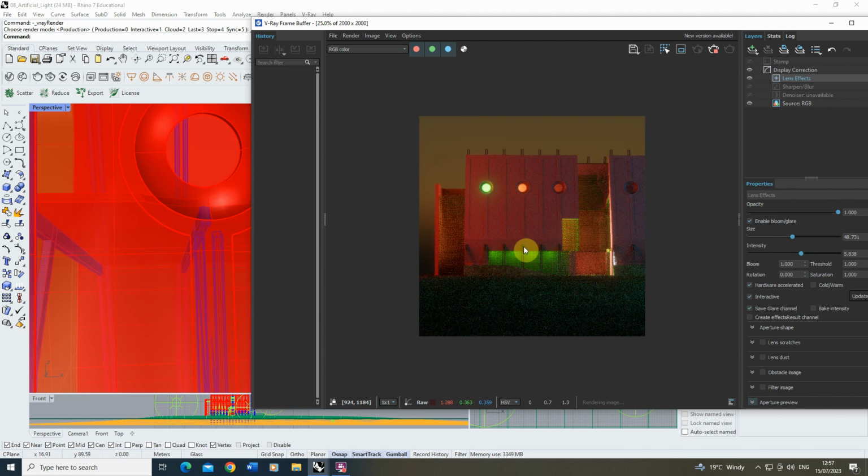So that was just a quick video tutorial on how to create atmospheric lighting in VRay using sphere lights, rectangle lights and the bloom and glare lens effects to give a sense of atmosphere, a sense of glow and a sense of drama to your images.